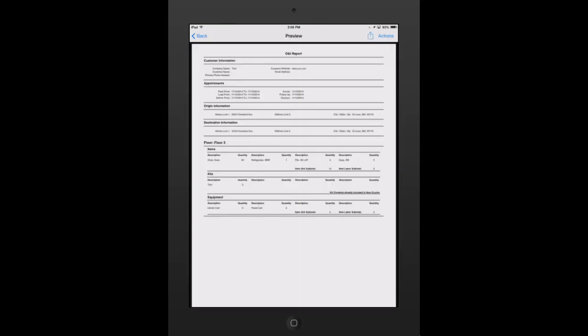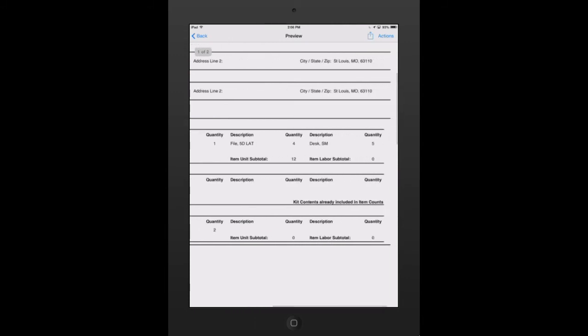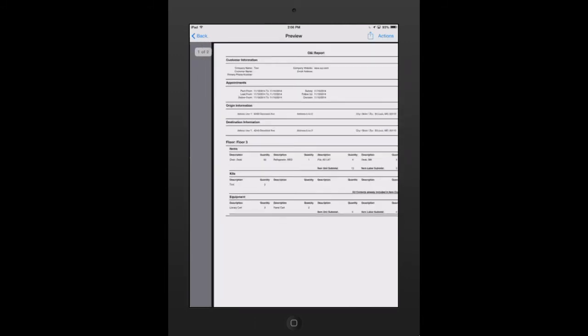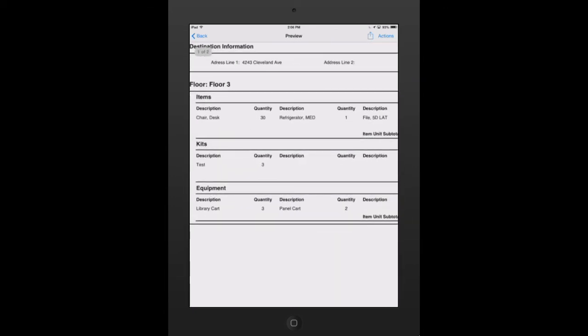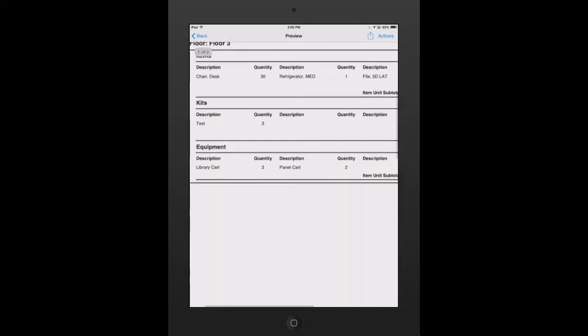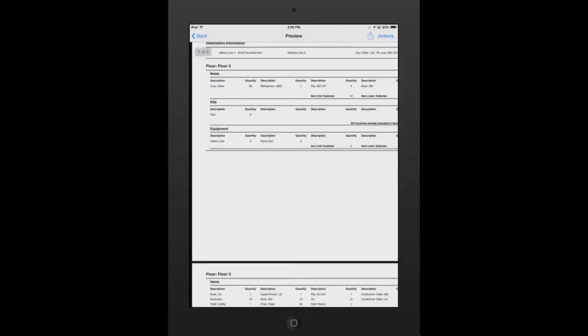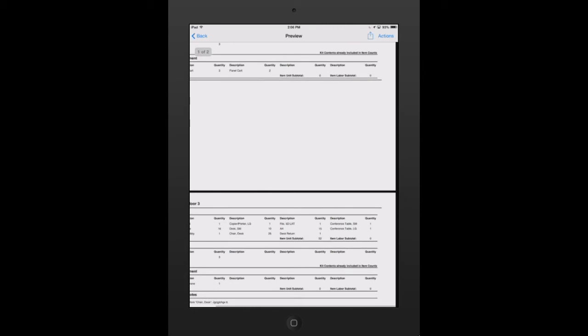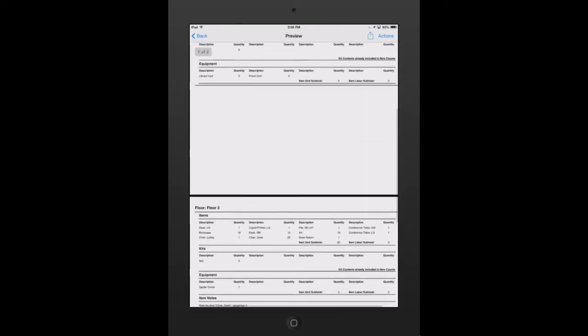So here's the document, and it's totaling up the quantities of each, and it's showing exactly what I have going based on floor and location. It's listing how many kits that I have, my equipment that's necessary for that specific floor, and then it's subtotaling everything over here on the right. So you can see that everything is listed on here.